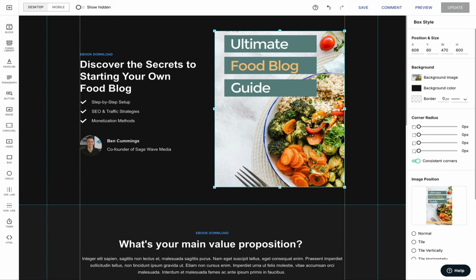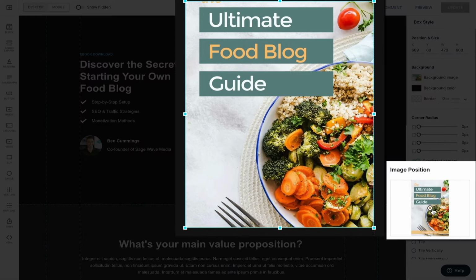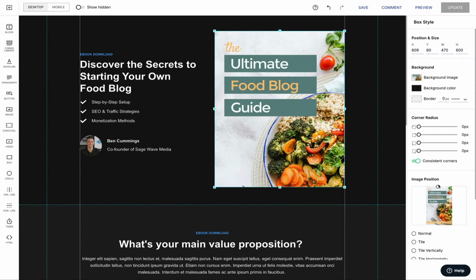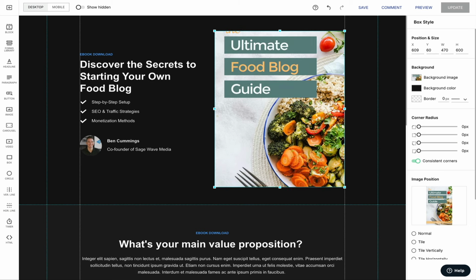And then you're probably noticing that the size of my original ebook image doesn't fit the current placeholder dimensions, and you have a few ways to go about editing this. You can use the image position tool in the settings on the right-hand side of the screen. This gives you the ability to move the image around within the display. And this could work, but I actually want the entire cover of the ebook to display on this landing page.